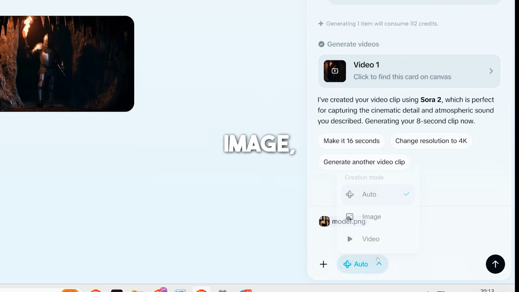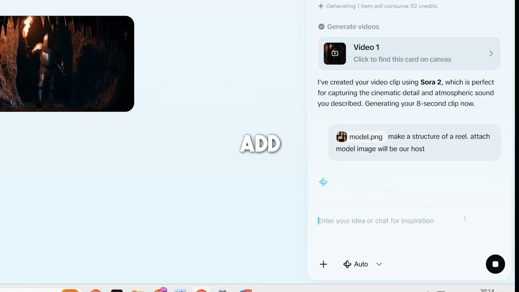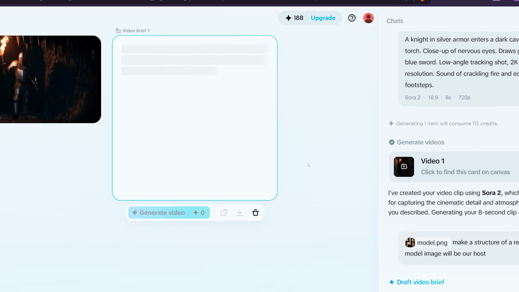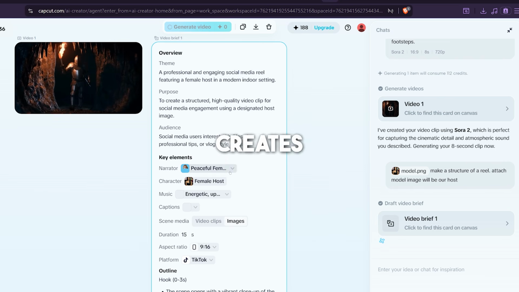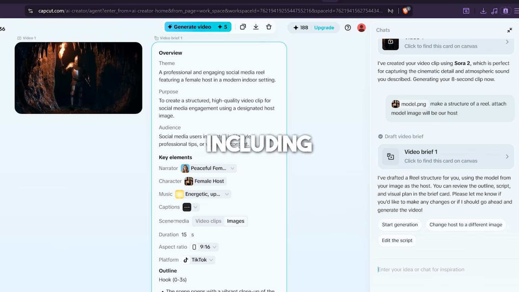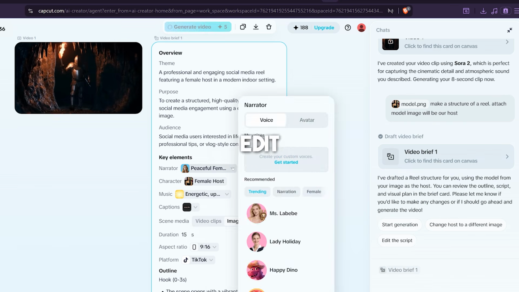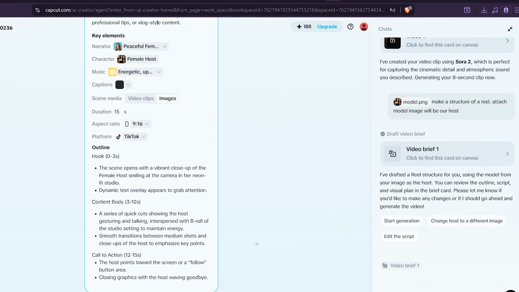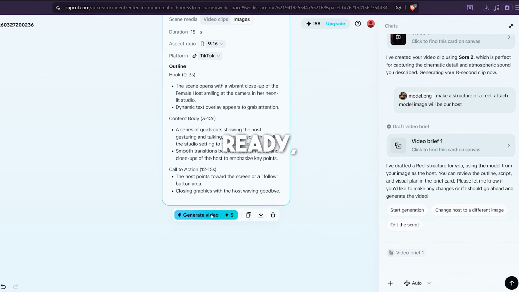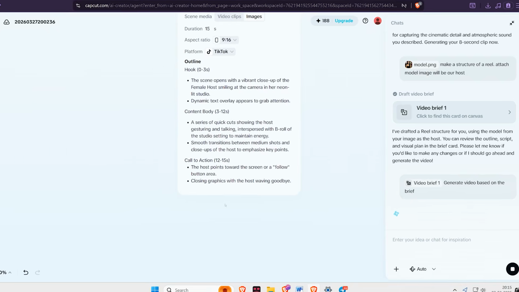Now instead of generating manually, let's try the AI agent workflow. I'll upload an image, set the mode to auto, add a prompt, and hit Generate. Now the AI automatically creates a full video structure for you, including scenes and flow. You can edit anything here before generating. Once you're ready, tap Generate again.